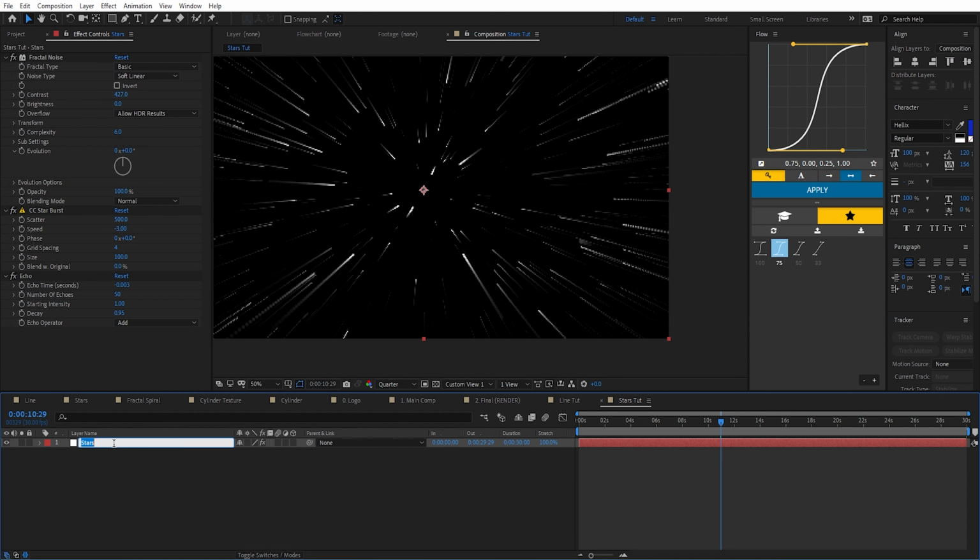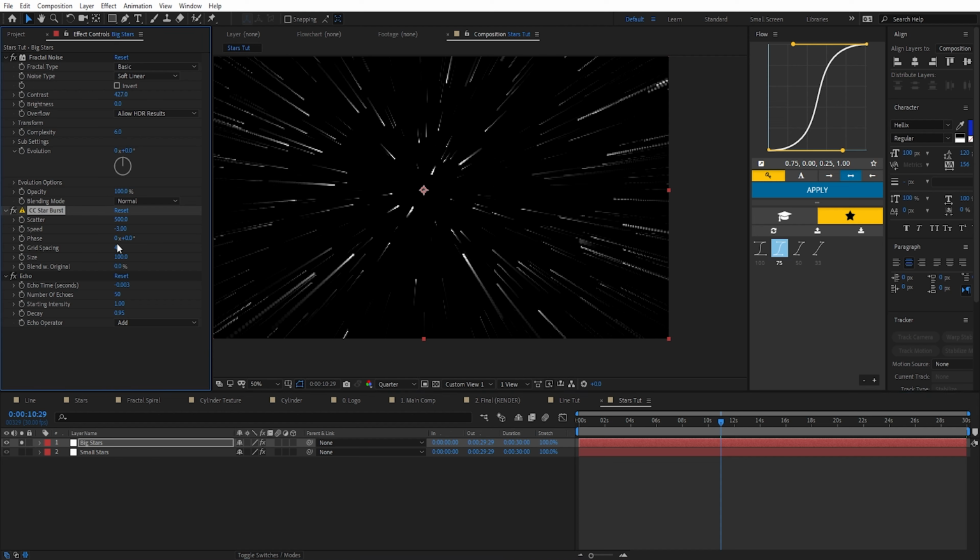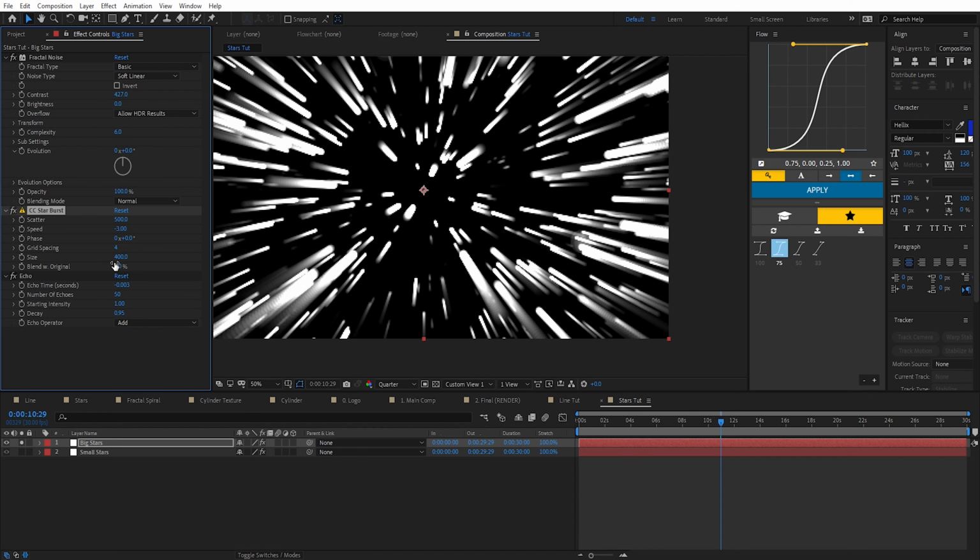Now let's rename this to small stars. And then we'll hit Ctrl D to duplicate, and we'll rename this to big stars. And let's solo that out for a moment. And what we'll do is go to the CC Starburst and play around with a few settings here. First of all, we'll set the size to maybe 400 or so. And by the way, I believe that's as far as you can go. So if I scroll here, you can see it locks at 400.